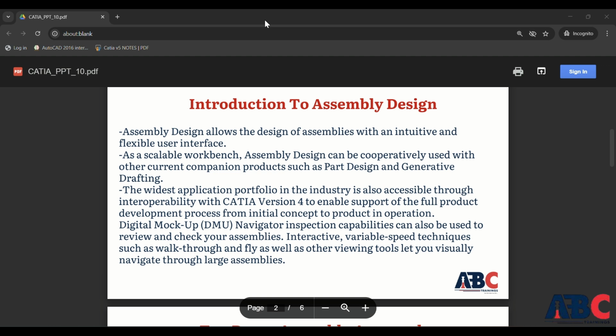Digital Mockup (DMU) Navigator inspection capabilities can also be used to review and check your assemblies. Interactive variable speed techniques such as the walk-through and fly, as well as the other viewing tools, let you visually navigate through large assemblies.